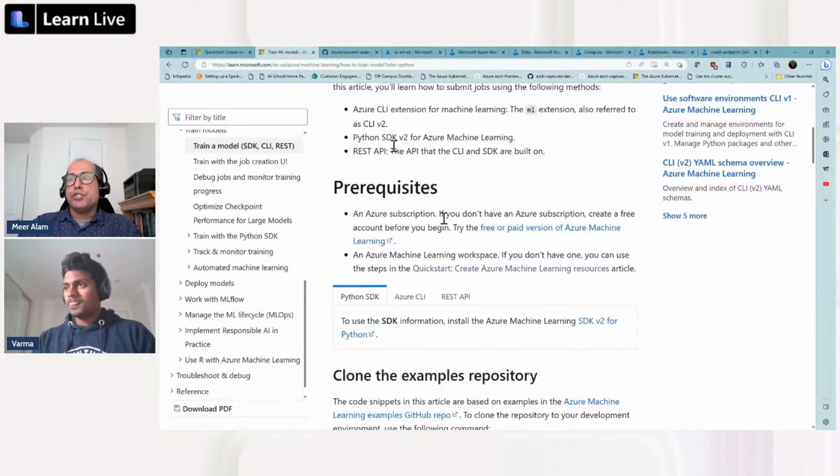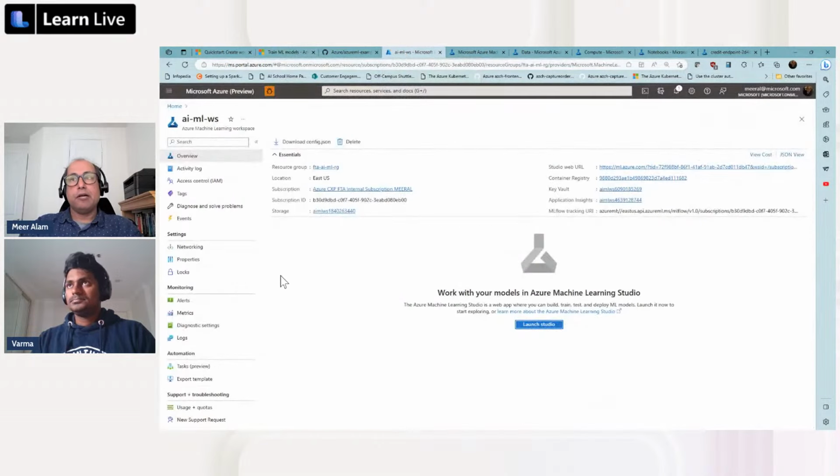Thank you, Varma. So once the workspace is created, let me take you through the journey from the workspace itself. I'm not going to spend more time on it. I just wanted to point out that this is a control plane for your Azure Machine Learning service, but most of the data science activities will happen in the Machine Learning Studio.